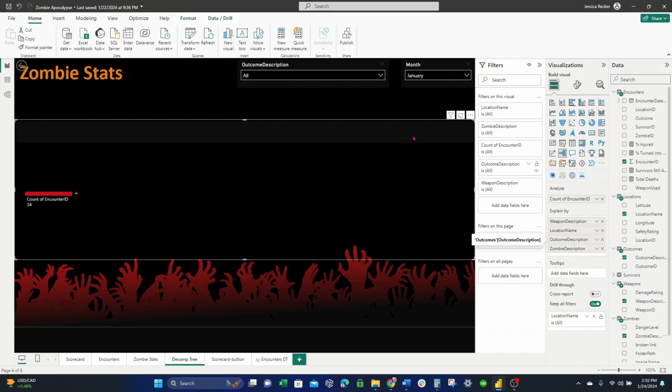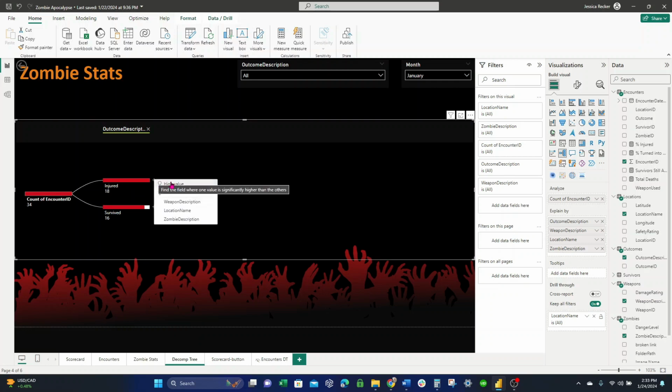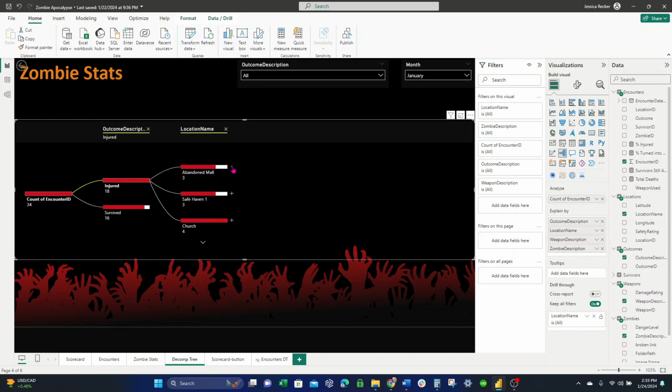You'll see this little plus sign pop up on the visual. When you click on this, you are given a few options. You can select a manual layout of your path, and let's do that first. So here we will add outcome, location, zombie, and then weapon.